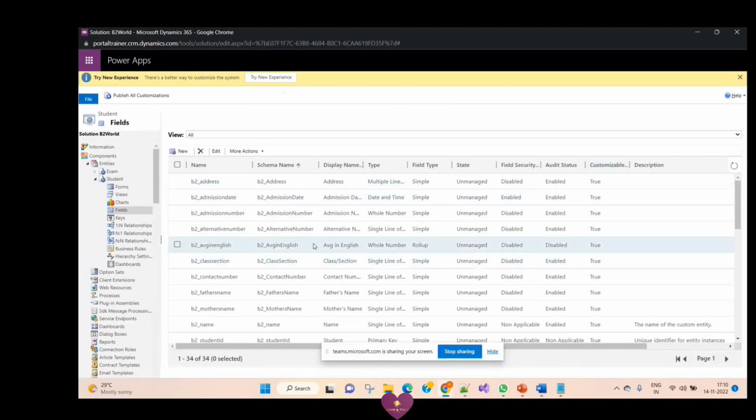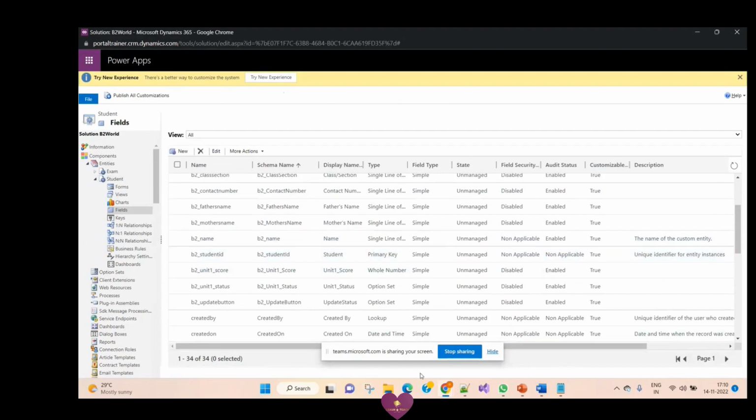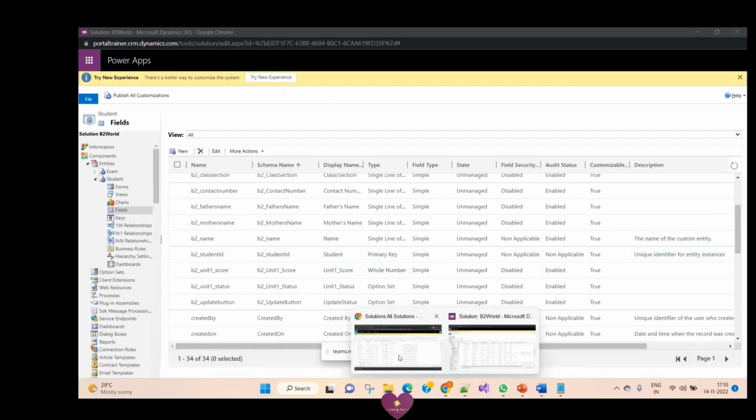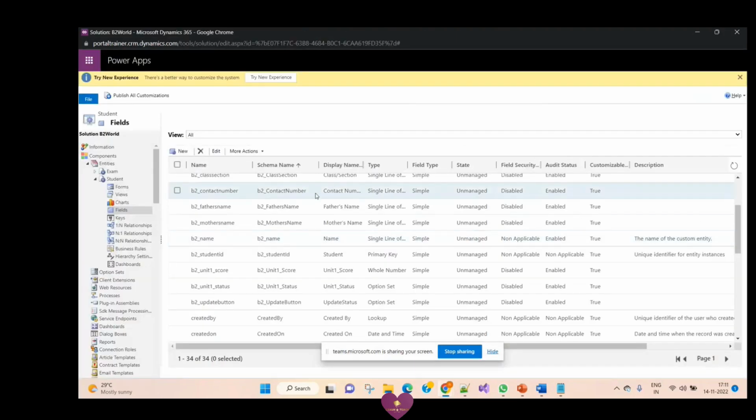You can see here I already enabled it for one field. You can see admission date, right? I have already given field level security. That's why it was showing a key symbol here. I will show you.